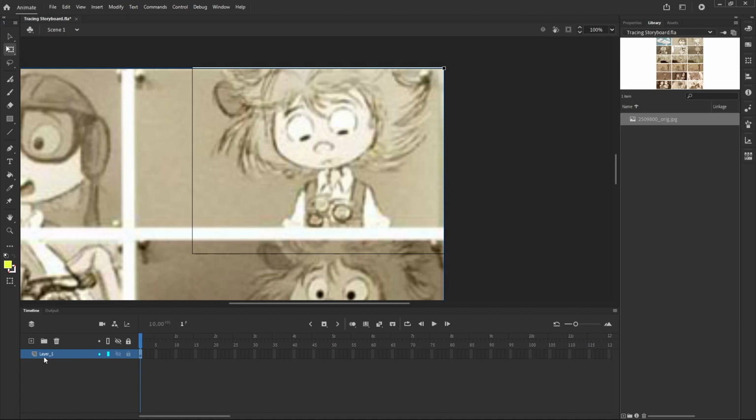Next thing to do is to lock the layer with your storyboard on. So you click underneath the padlock symbol. Okay. Now the next really important thing is on your storyboard you will have planned out what is going to move. So anything that's going to move needs to be on its own separate layer. So for example with this, say I decide the eyes are going to move, then I need to create a separate layer for the eyes.